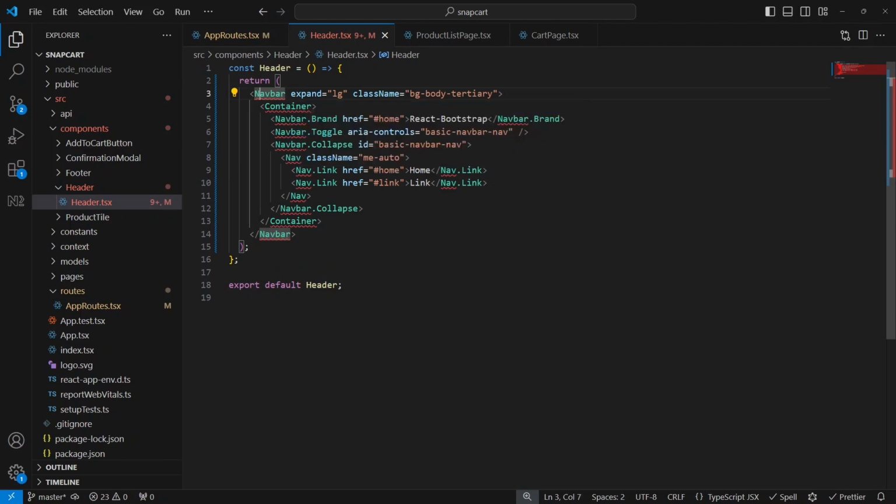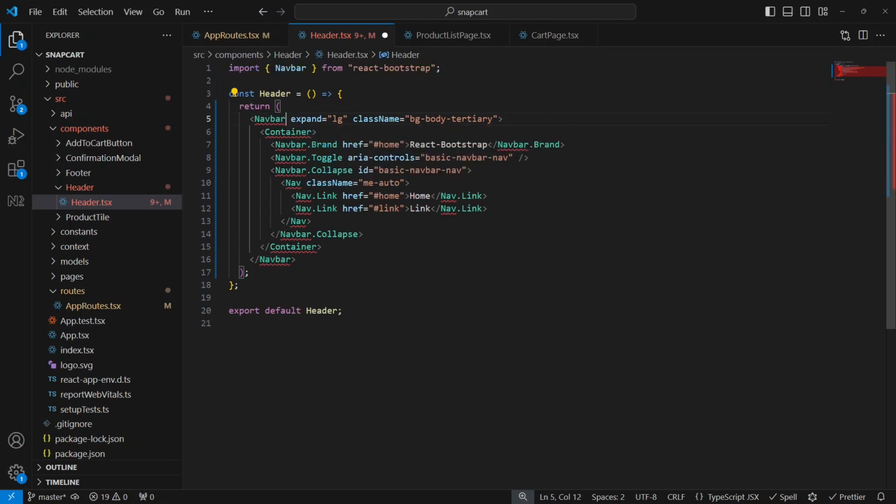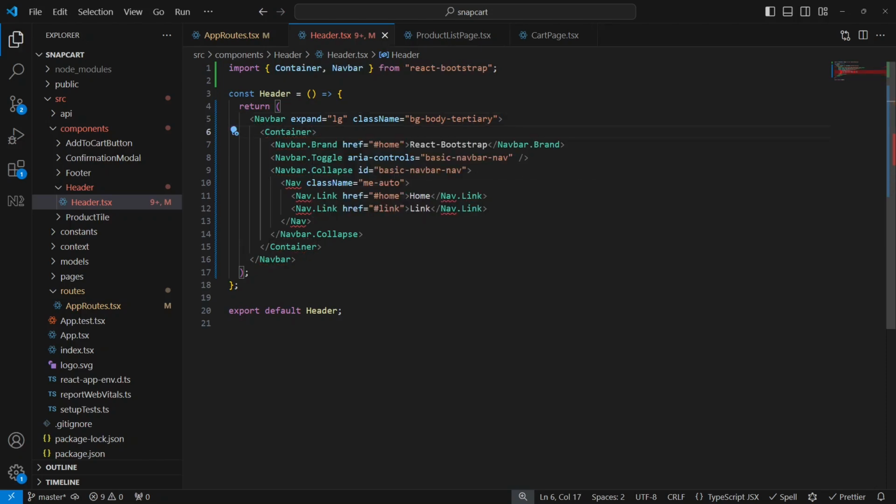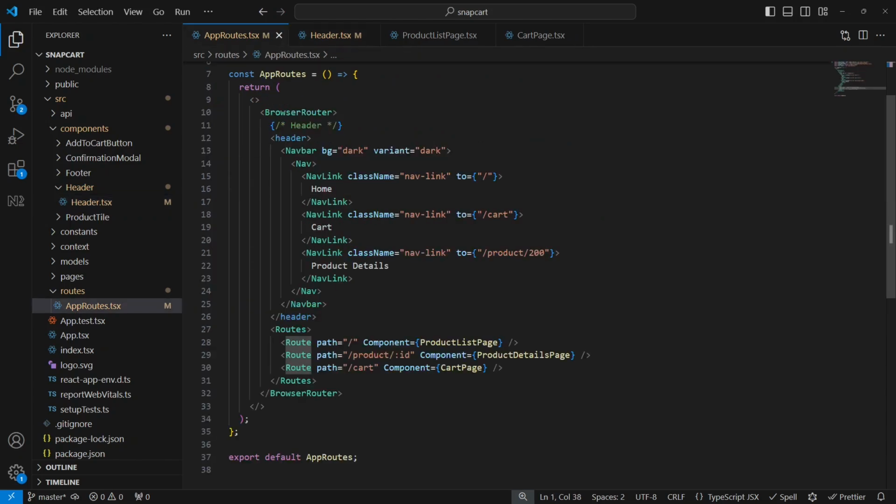So as we can see, Navbar is coming from React Bootstrap. Container should come from React Bootstrap. And then you have your Nav, which also should come from React Bootstrap. Now let's go back to the header that we already created. And inside Nav, we were using NavLinks.